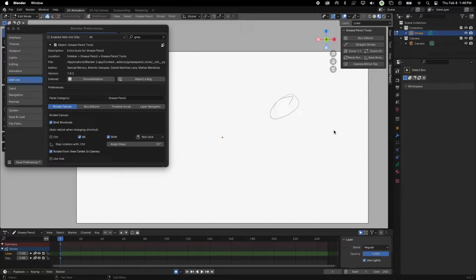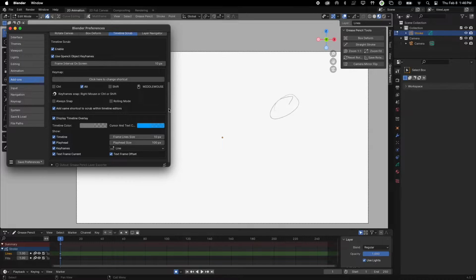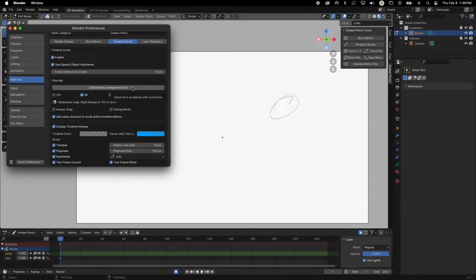Then we'll want to go to timeline scrub and see what our shortcuts are. We can also change the shortcut just by clicking this button right here. Right now it's set to Alt and middle mouse. And as you can see, it goes to the timeline.